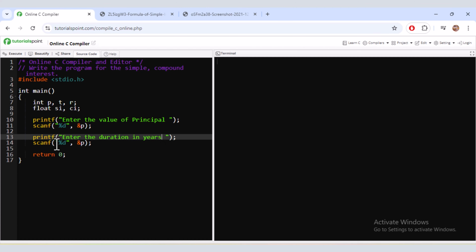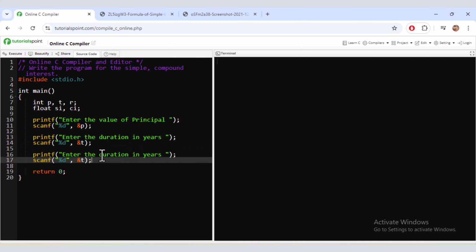We'll take the values in integer: principal, duration and rate of interest. If you want, you can convert them to float as well. You can take the values in float as well. You can do it as homework. Same code will be used.